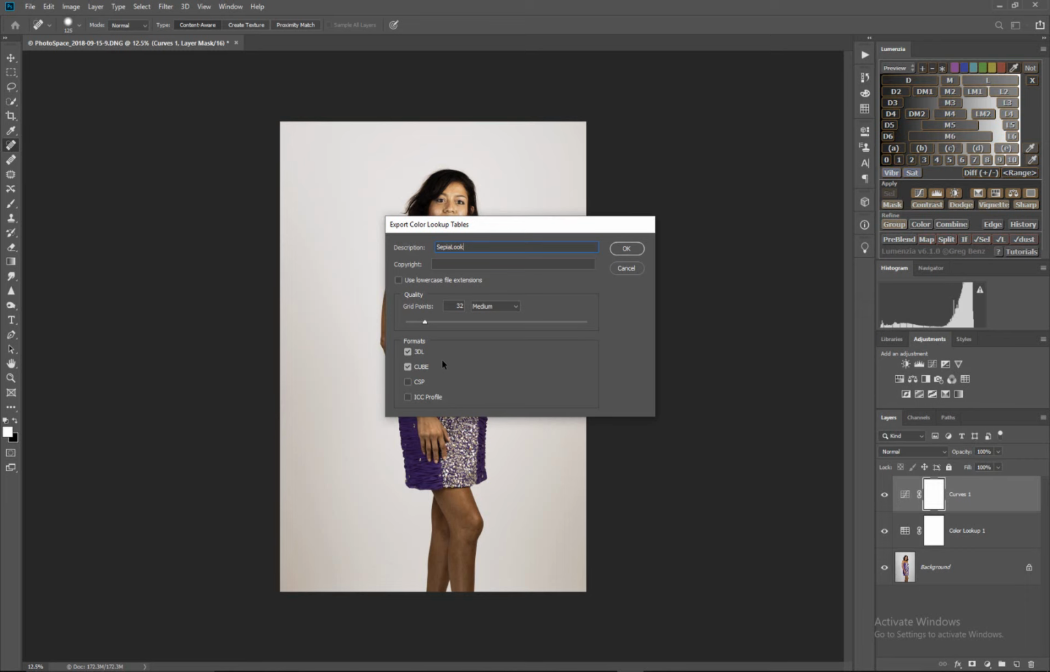And I had done this before. The most common formats that you'll find online are 3DL and Cube. Now you can just have Cube if you want. 3DL allows more programs to take these LUTs in. Like for example, Luminar can accept cube or 3DL, but like On1 can only accept cube. So having an extra one doesn't hurt anything. So let's go ahead and keep it that way.